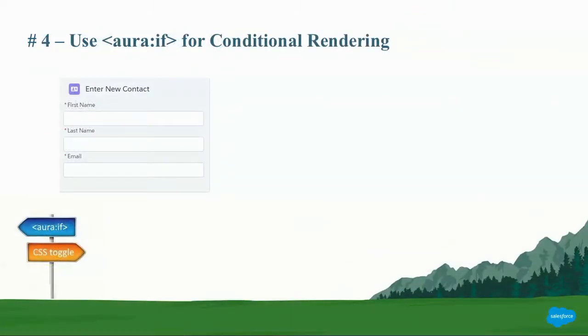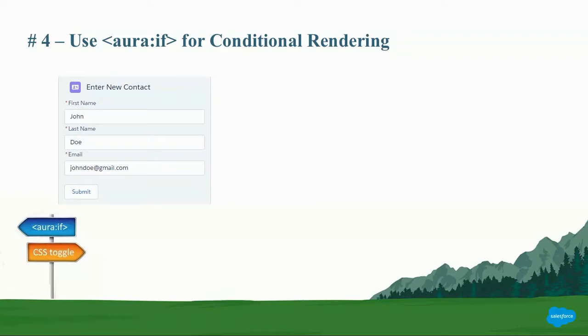Okay, the fourth tip has to do with conditional rendering. Just in case you're not sure what I mean by conditional rendering, here's an example where I have a component that's displaying some contact information. And let's say in this condition, I don't want the submit button for some reason to be available or rendered until the person has entered in all their contact information, like this. So they'll see it once they enter in their contact information, but not before then.